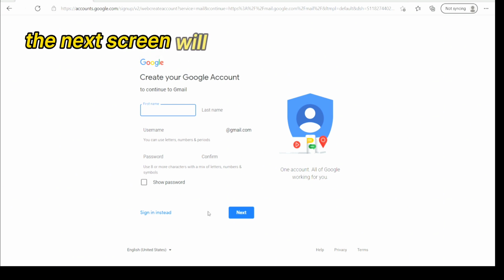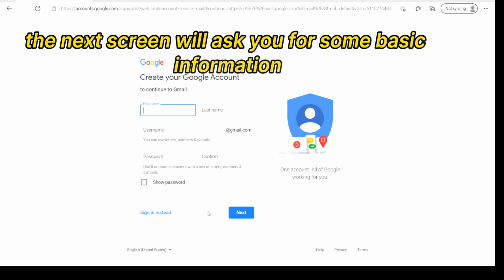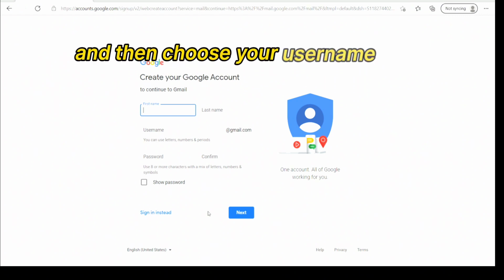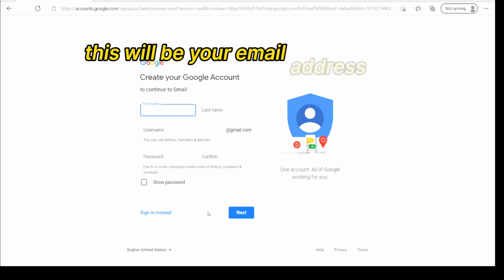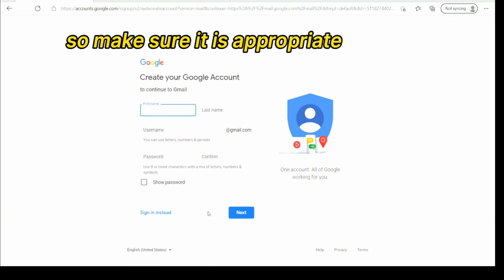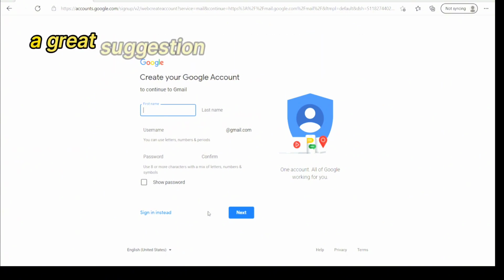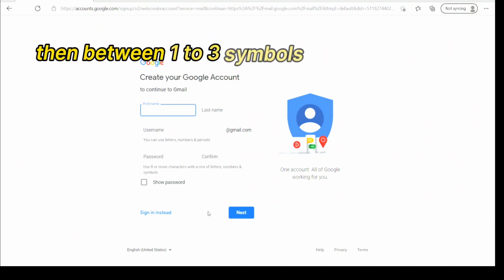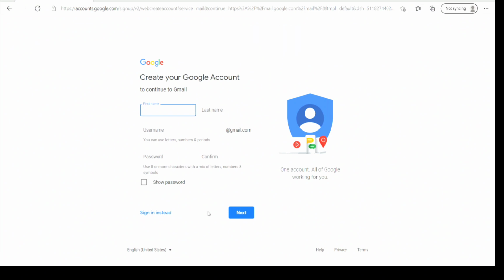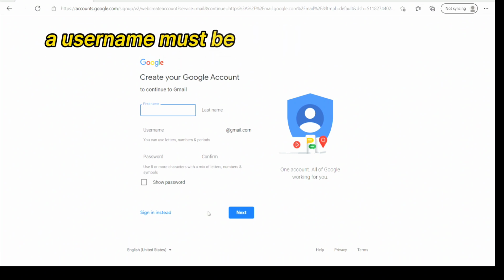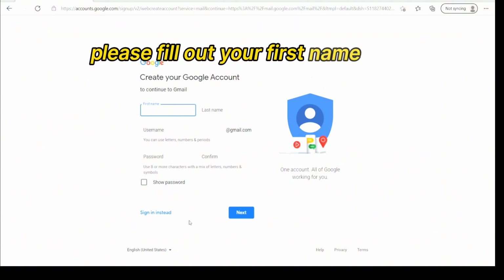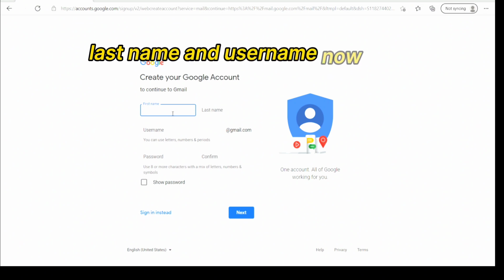The next screen will ask you for some basic information. Fill out your first and last name, and then choose your username. This will be your email address, so make sure it is appropriate and professional. A great suggestion is to use some version of your name, then between 1 to 3 symbols or numbers to make it unique. A username must be completely unique so that two people don't get the same emails. Please fill out your first name, last name, and username now.